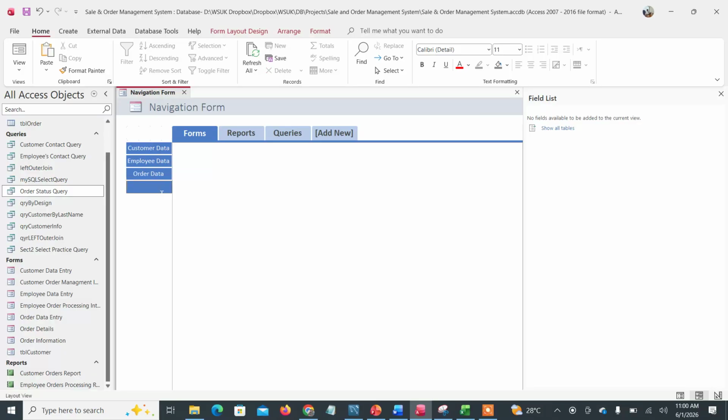Then I have created the form for customer and order combined, the customer order form, and similarly employee and order.